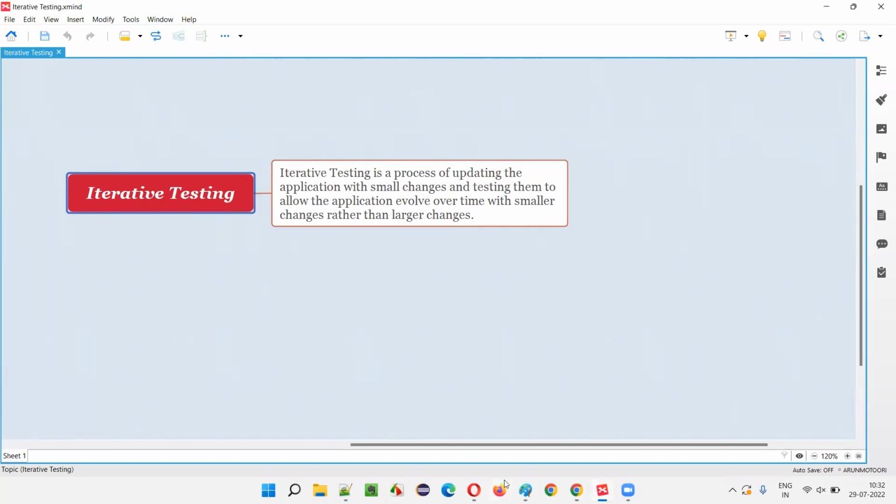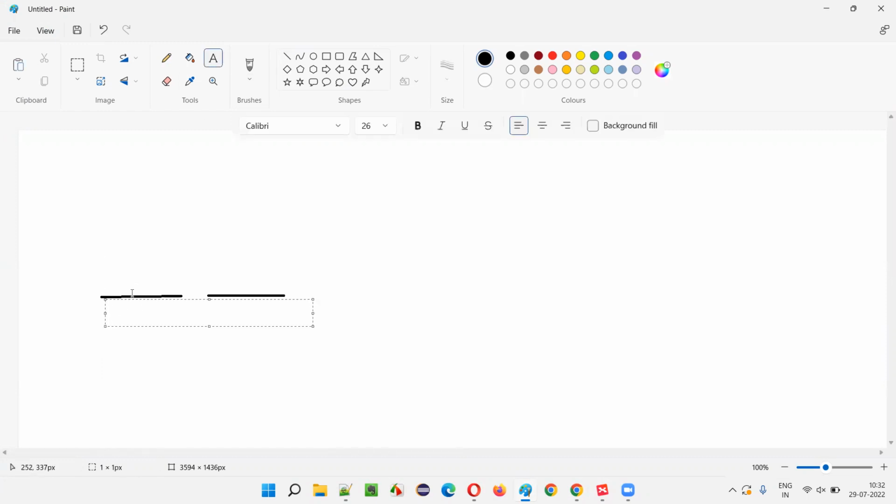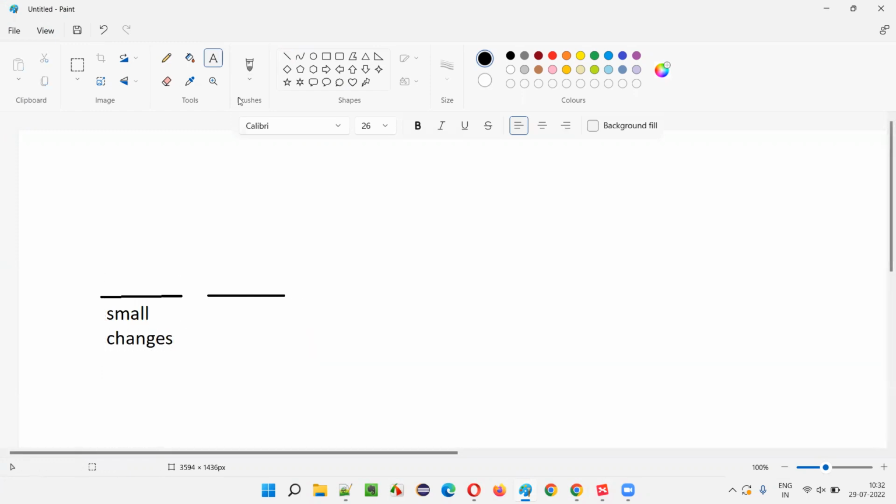Iterative testing is a process of developing and testing the application by adding or doing small changes to the existing application. You see, the development or testing of the features that are getting added to the application will be done in the form of iterations. In iteration one, which will have some duration, some small changes will be done to the application. Here the application is already there. To this application, some small changes will be done.